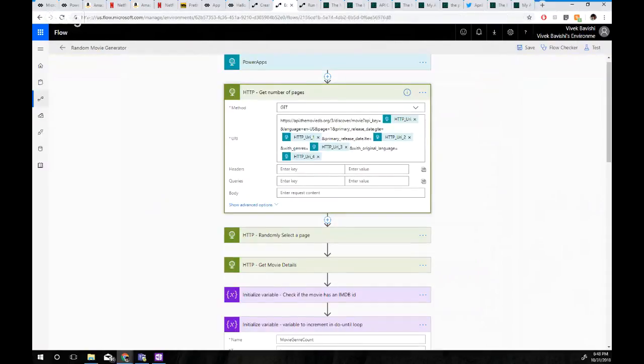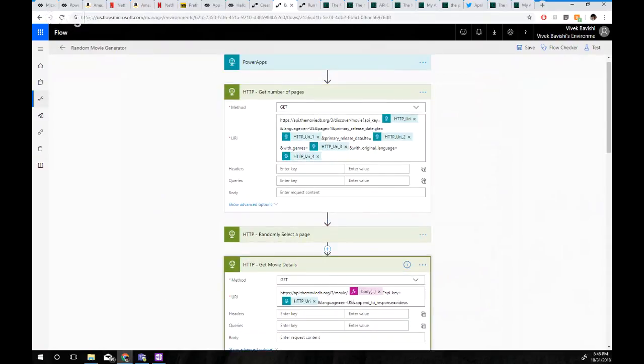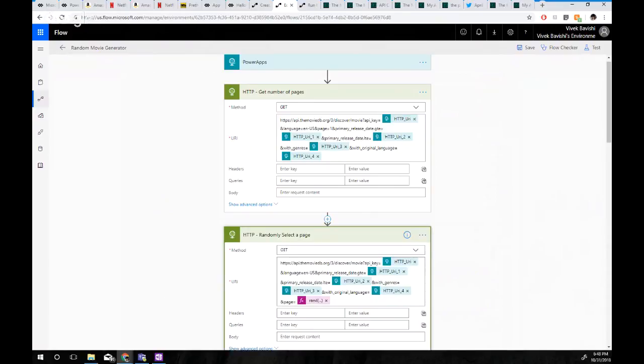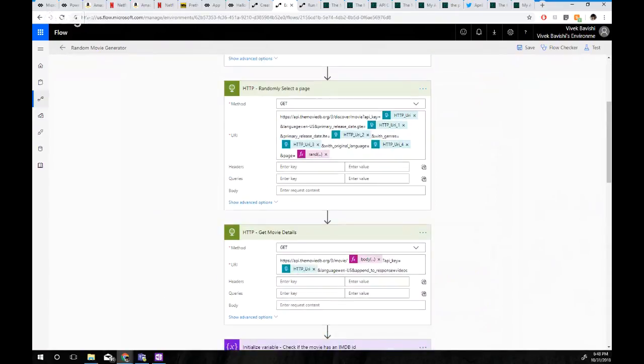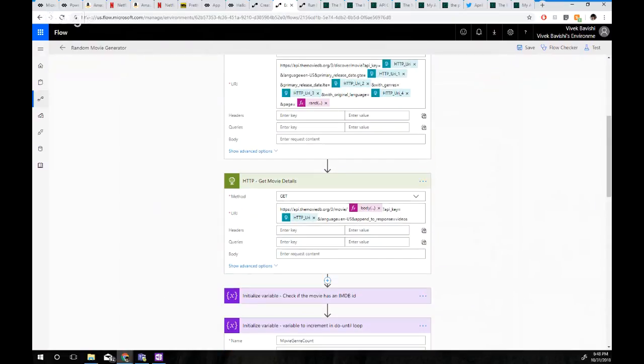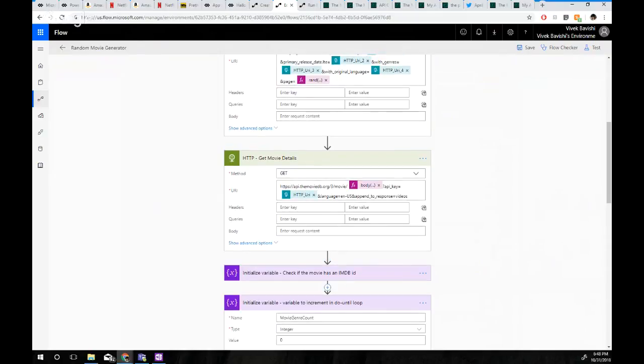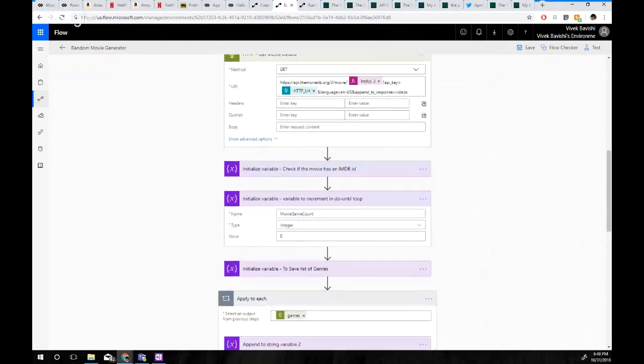After randomly selecting the page, I'll use the ID that I get from this, use the movie details get request, pass the ID, and get more details of the movie. Now, when I made this app, I used another API as well. It's called the OMDB API.